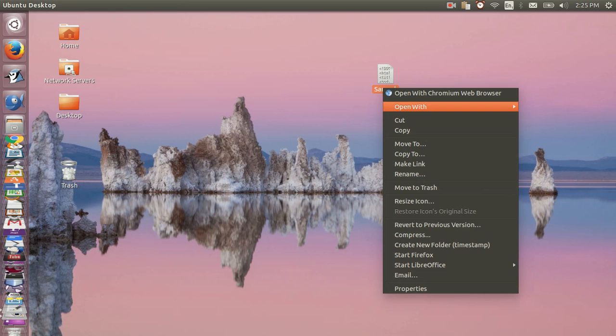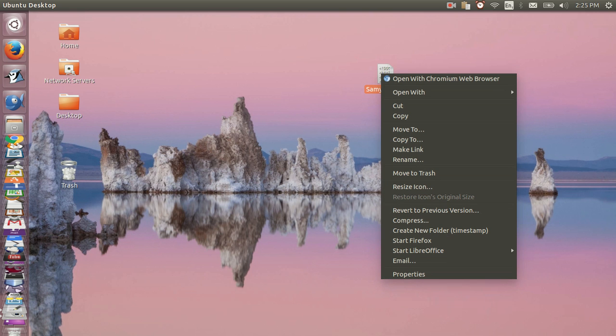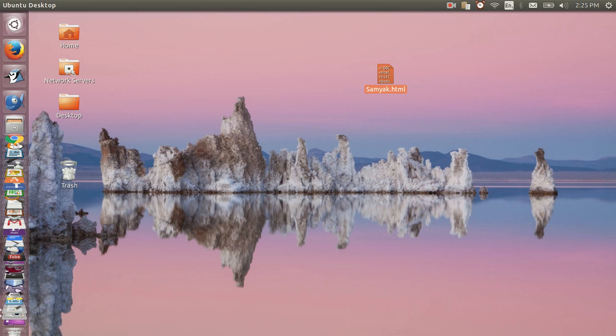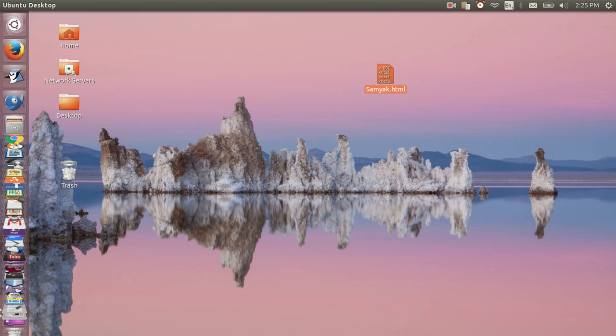Now you have to go to the document which you made. You can rename it to .html, or you can write .htm, whatever you want, and then just right click. The option you will see is open with browser. The default is the Chromium browser in my Ubuntu, and I'm going to open it with Chromium only. Now it's open. I clicked on open. Let's see what happens here.